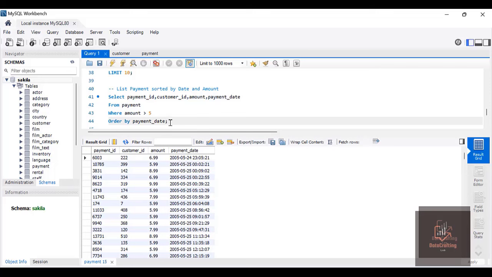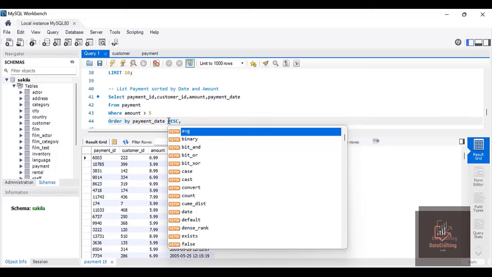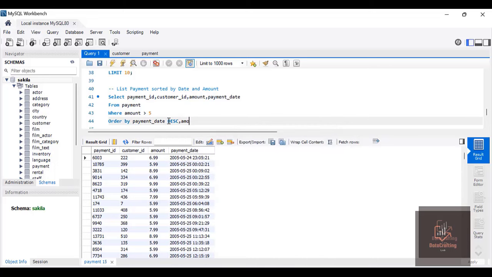Now, if I bring it back, payment date descending, comma, amount ascending. You can see it now. The amount is still greater than 5. All we have is actually still greater than 5.